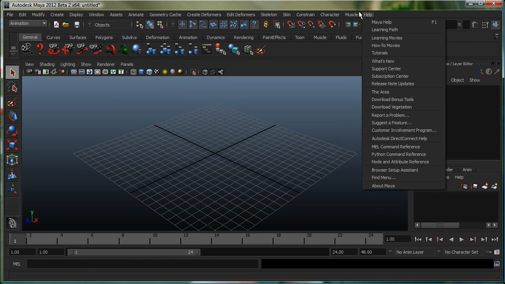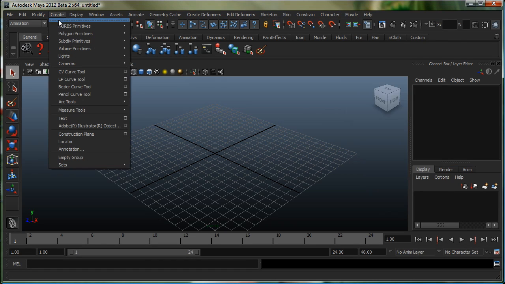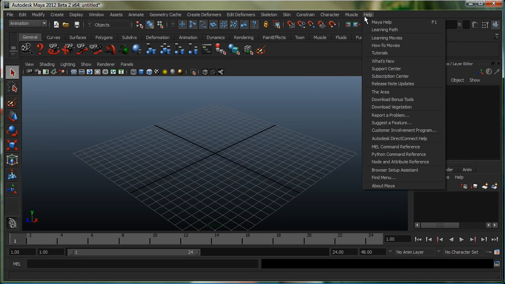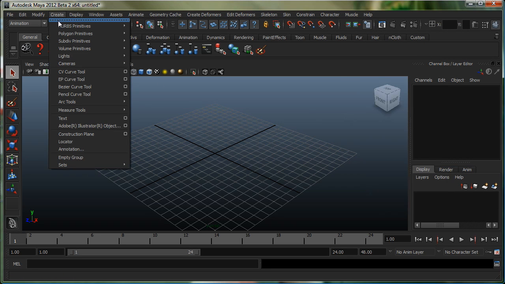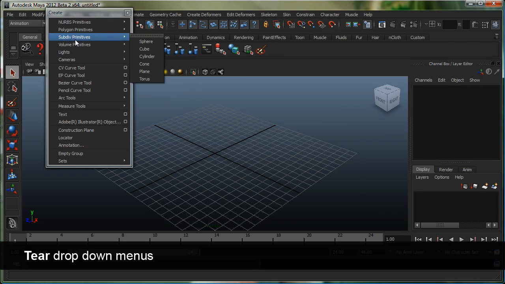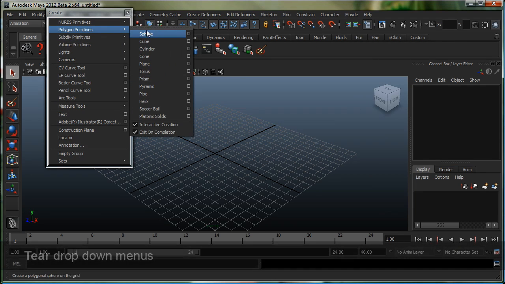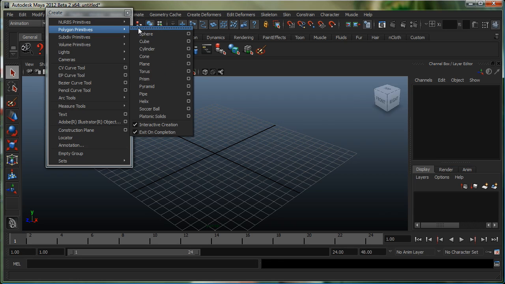All these drop-down menus have a nice little dotted line over here, which allows us to tear these menus. The Help menu doesn't have that. So I can go here to Create and nicely tear this drop-down menu. I can also further tear some submenus right here. You can see that it also has a dotted line.